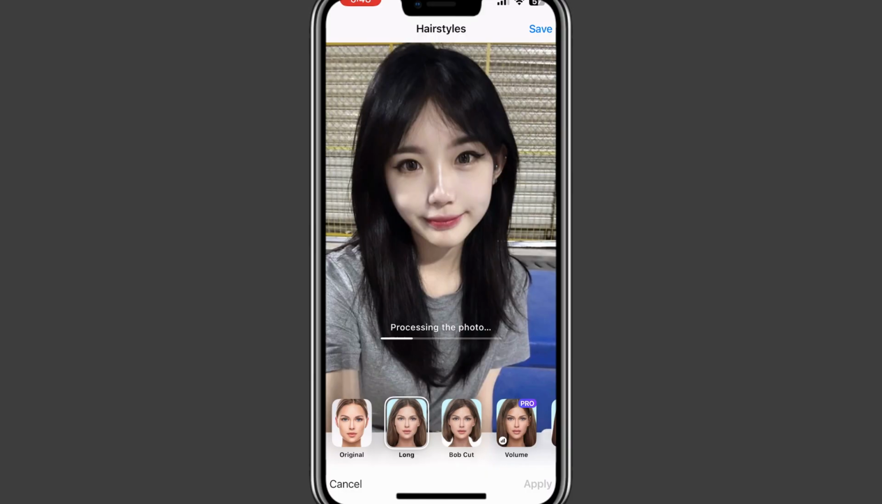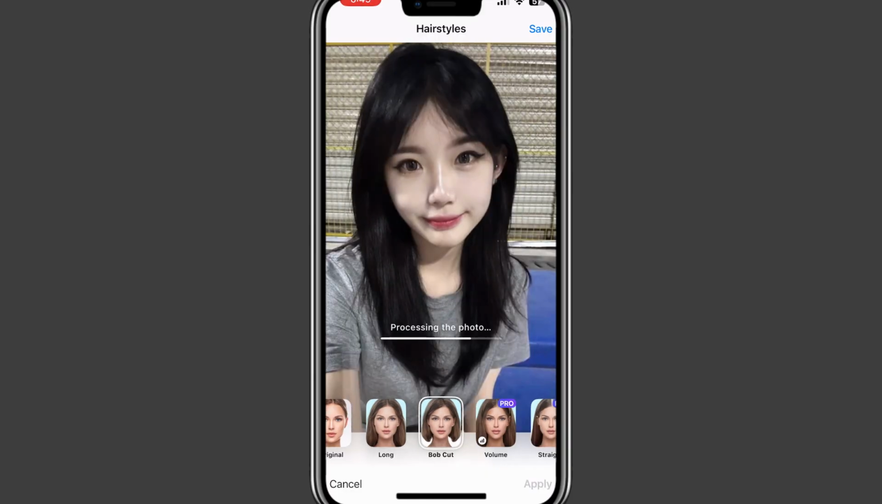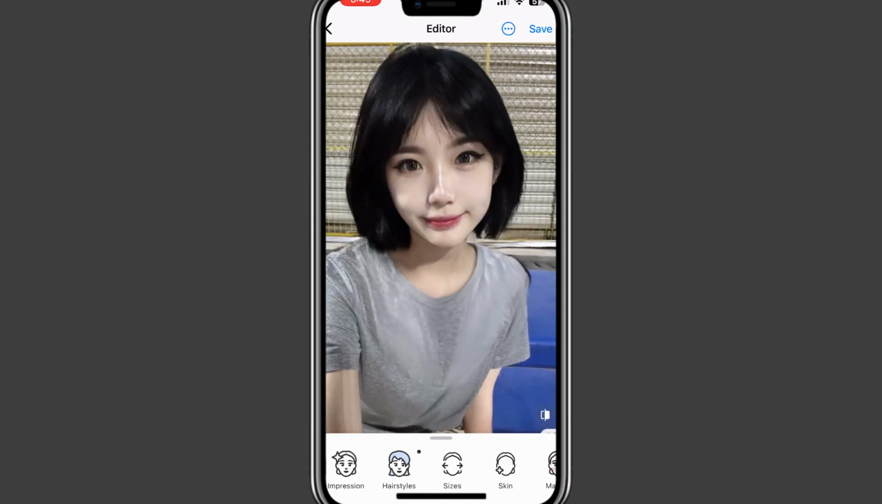You can change hairstyles like this. You can change it to long or short. Once you change, tap and apply.